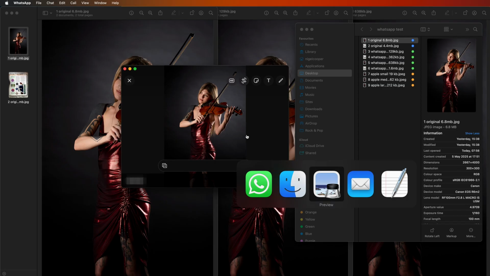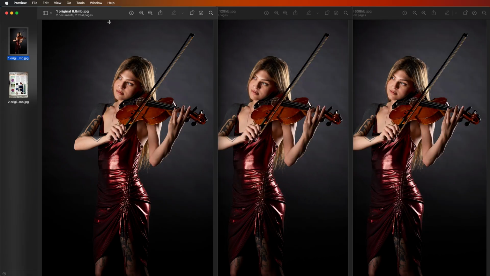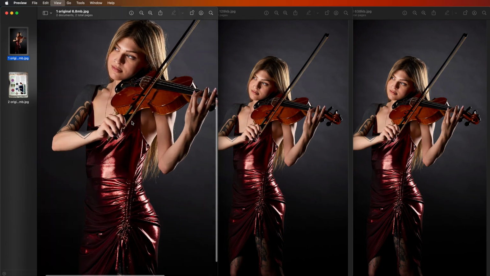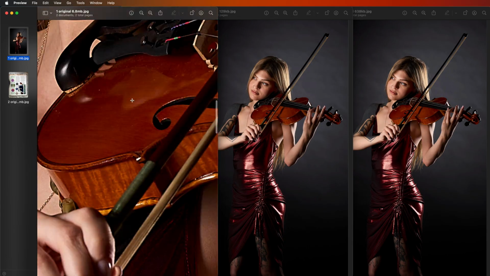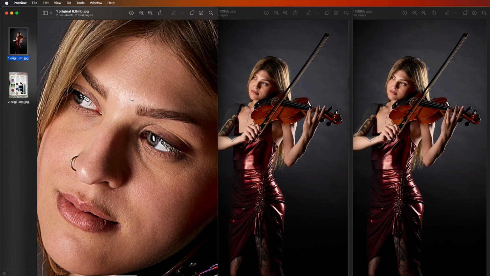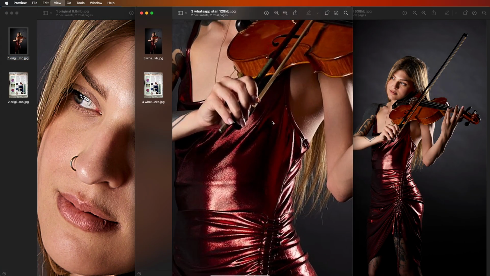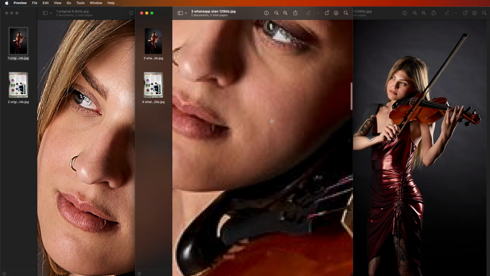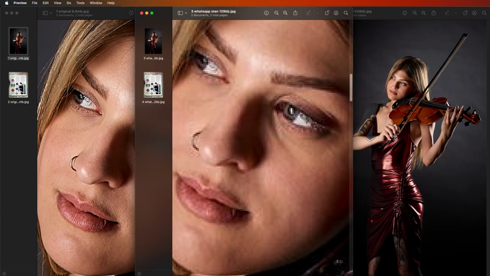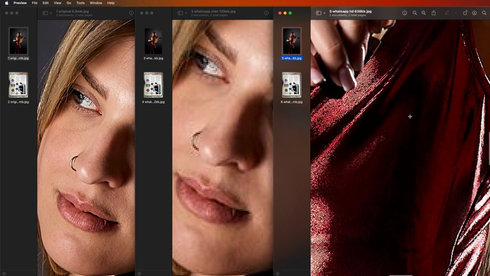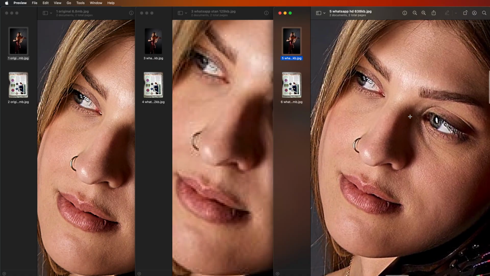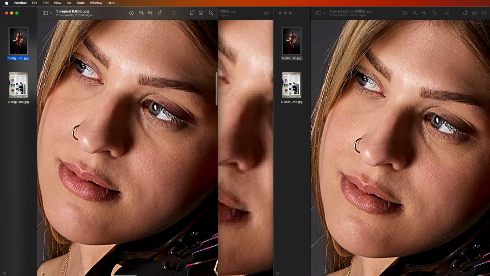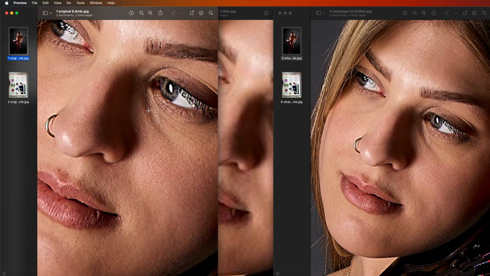So if I go back to these three images, I'm now going to demonstrate that. So this one here is the original. I'm just going to zoom in on this. And I'm just going to basically do the same on this. And I'm going to do the same on this. Now, if I show you this original one, if I actually zoom in a little bit more, what you're going to be looking at here is the detail in the eyelashes and the nose ring.